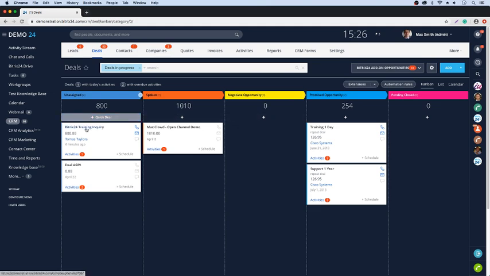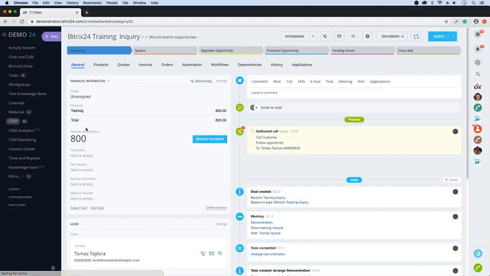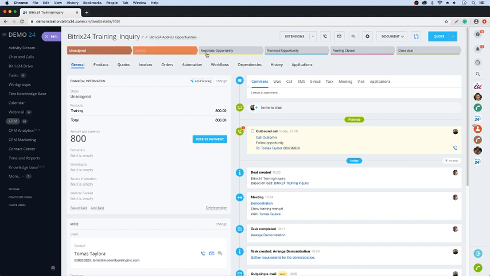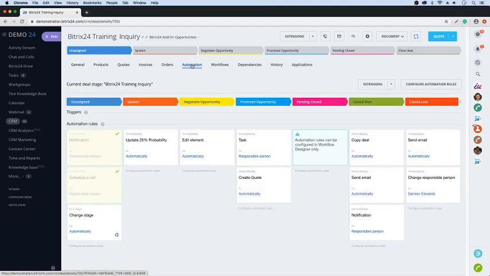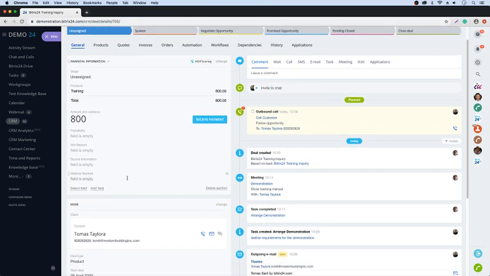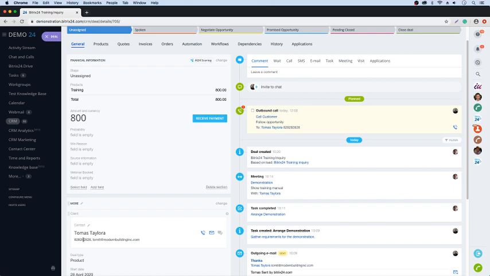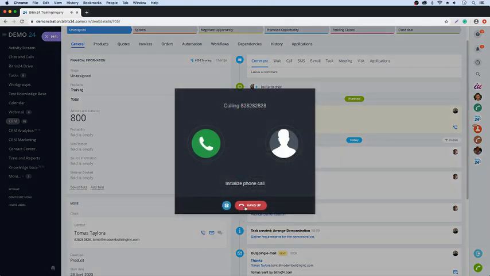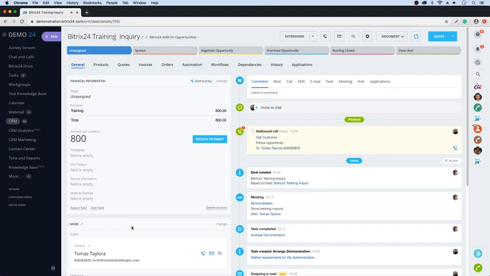So if I go into the one that we saw, and again, this will all depend on your stages, we have some automation in place in here. So we have a notification, we schedule a call in. So if I go back to the general tab here, you can see that a call has been scheduled in with this particular client. So I can call on here, click and dial out if I was to have Bitrix telephony. But again, the idea is generating the sale from this.